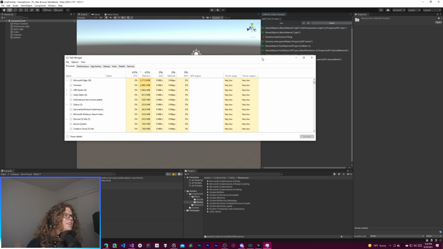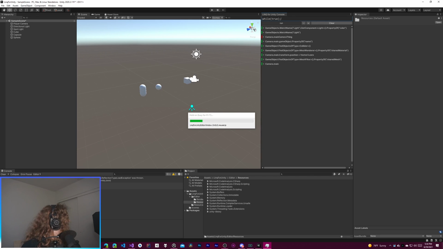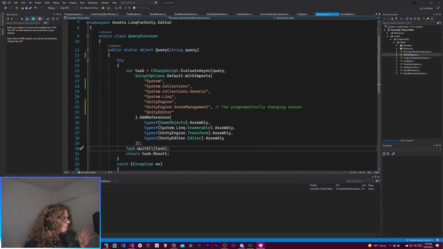Oh, it's really angry. Let's see here. There it is. All right. Yeah, so Unity is just eating up all my power. It's not actually doing all that much as far as CPU tasks go, but that's not good. So that's something we want to avoid.